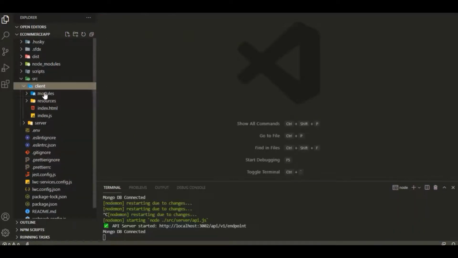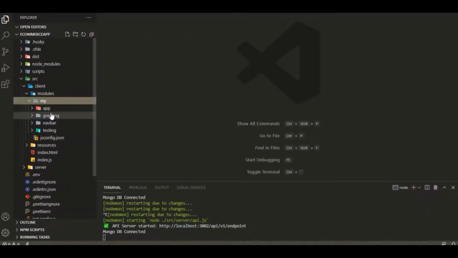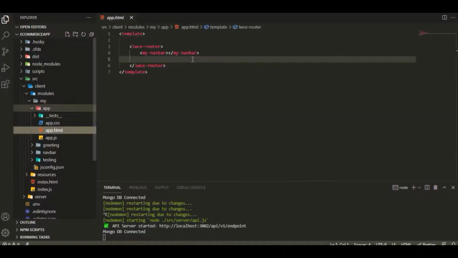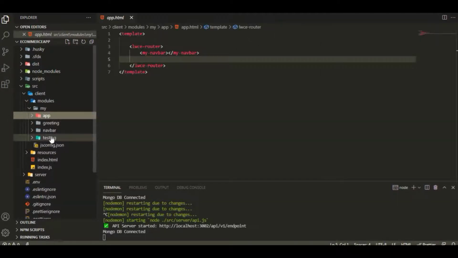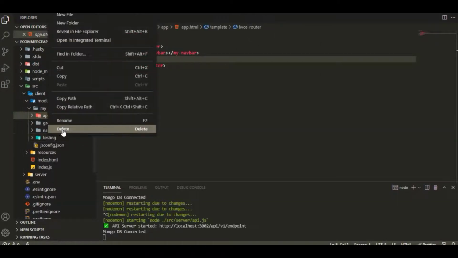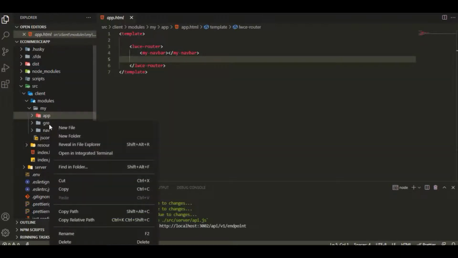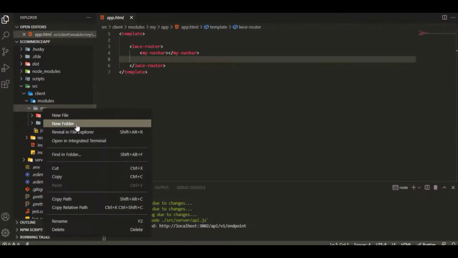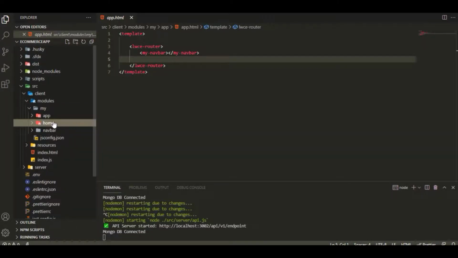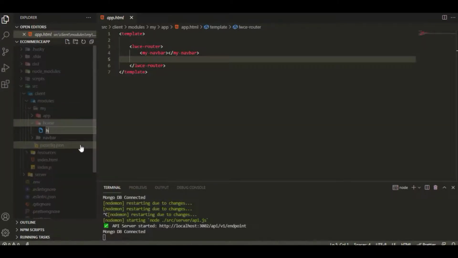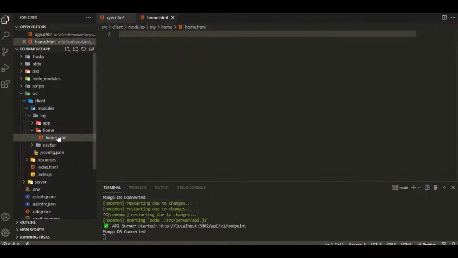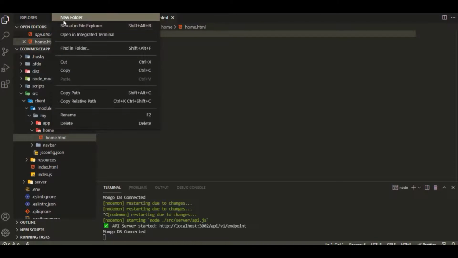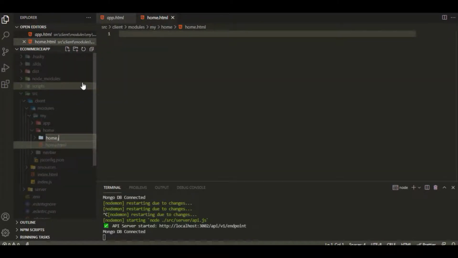And finally we are going to get to the front end side. So in the app, what I want to do right now is get rid of these testing and greeting folders because we don't need those, and I'm going to create a new folder called home, and inside that home.html and home.js.